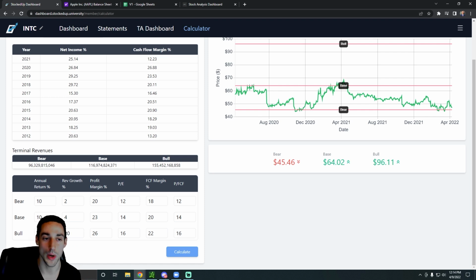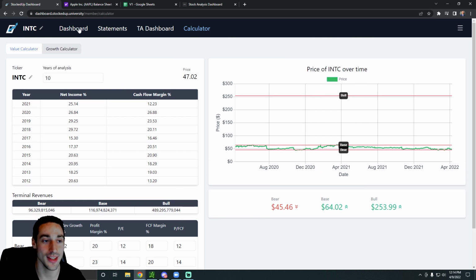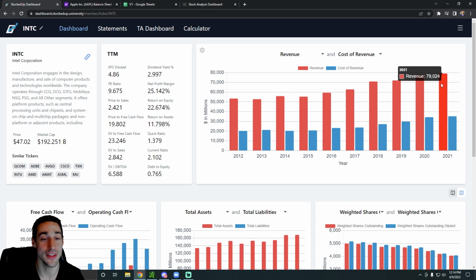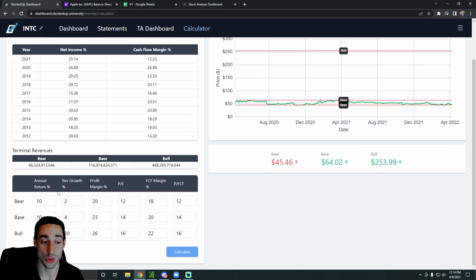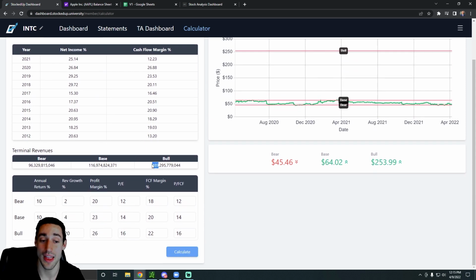Obviously, at first, 20% doesn't seem like an insane amount, but when you click calculate, our software tells you what the final revenue will be at the end of the 10 years. Like I said, Intel's revenue right now is $79 billion a year. If you put in a 20% revenue growth rate every single year for the next 10 years, that will give Intel a final revenue of $489 billion. It's probably unrealistic. So our software helps you avoid making those mistakes.